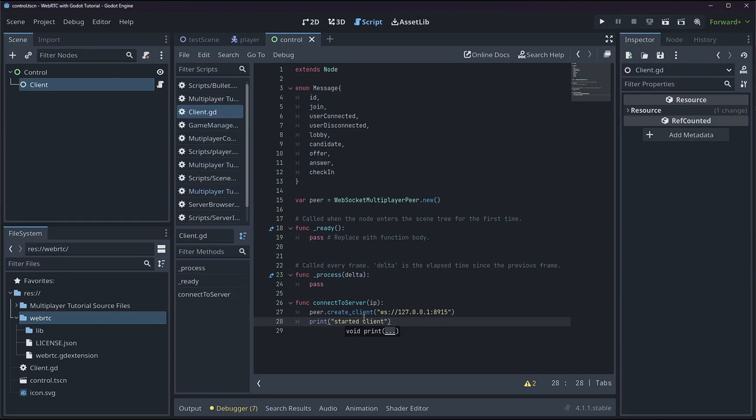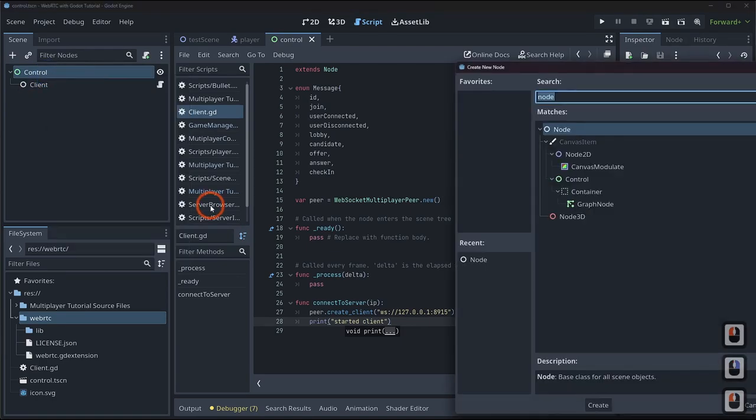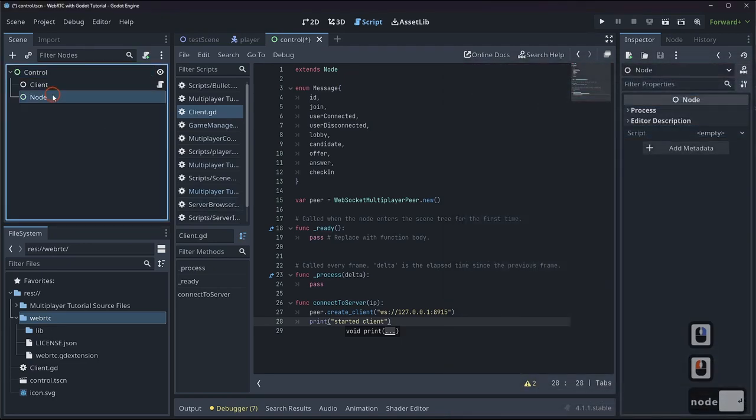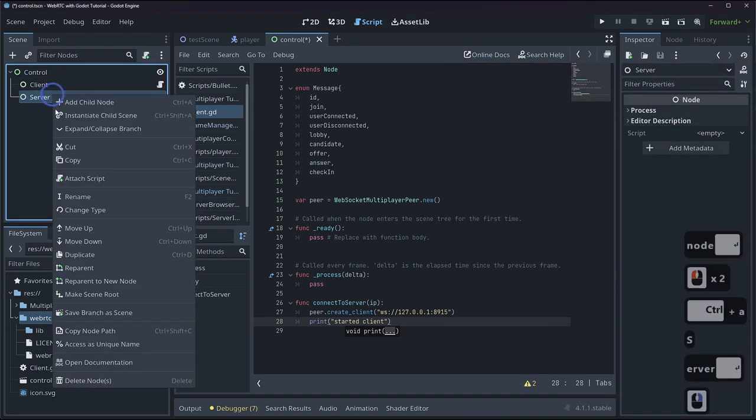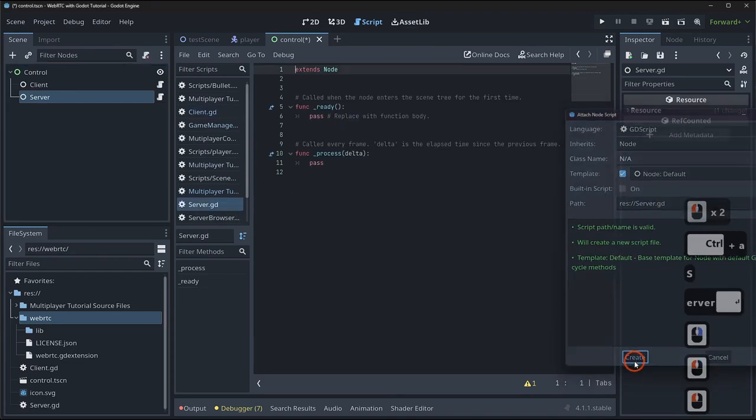So to get a connection going, we need to actually have a server. And you'll notice that I'm going to be bouncing between server and client quite a bit. So I'm going to right-click, add a child node. I'm going to add in a node. I'm going to call it server. And I'm going to right click, attach a script, server.gd.